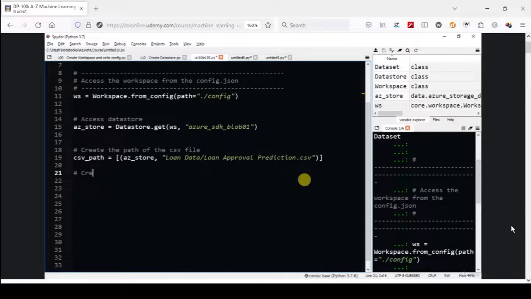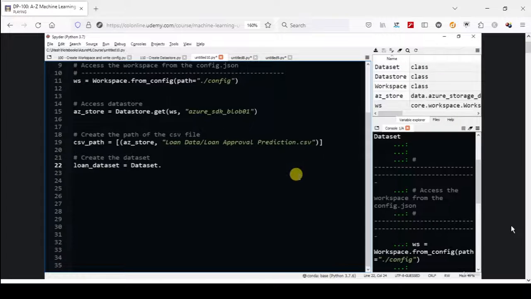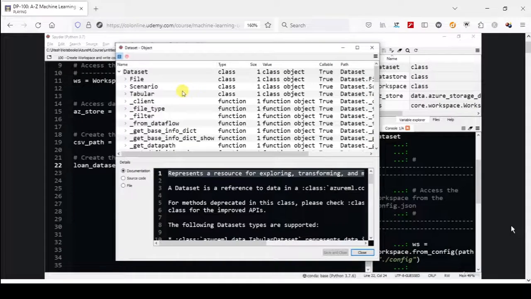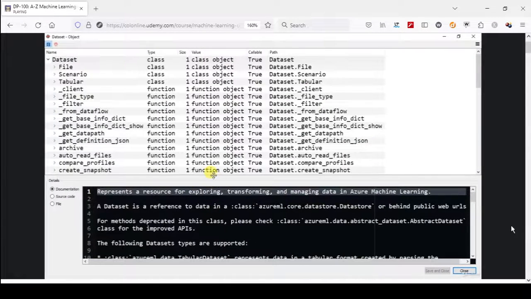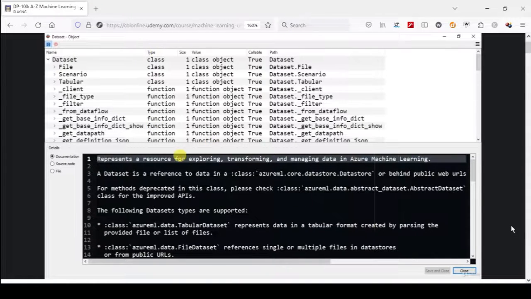Next, let's create the dataset. So that will be loan_dataset equals to the class of the dataset dot, and now before we proceed, let's access the dataset class from the Variable Explorer and see its methods. And this is why I love using the Spyder for learning or teaching, because you can access and see everything right over here in a very user-friendly manner. And once you're an expert, it actually does not matter which IDE or development tool you use. You can use Jupyter or whatever you want.